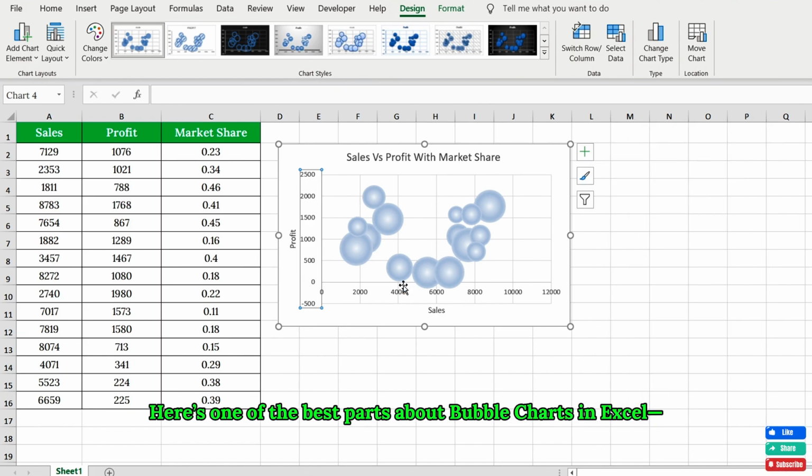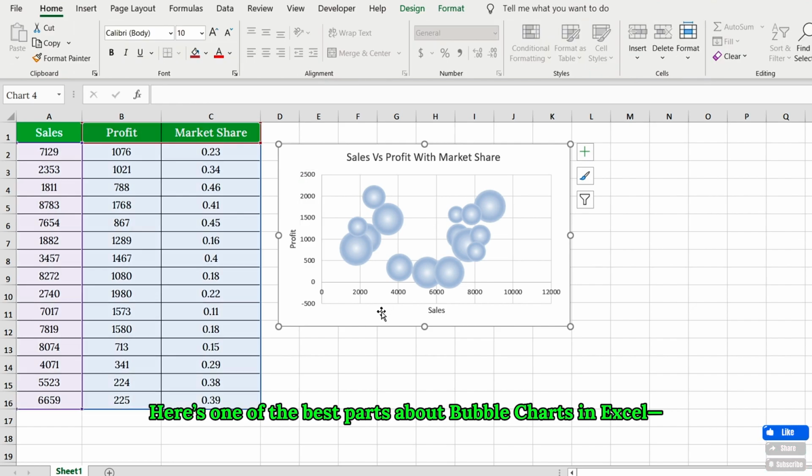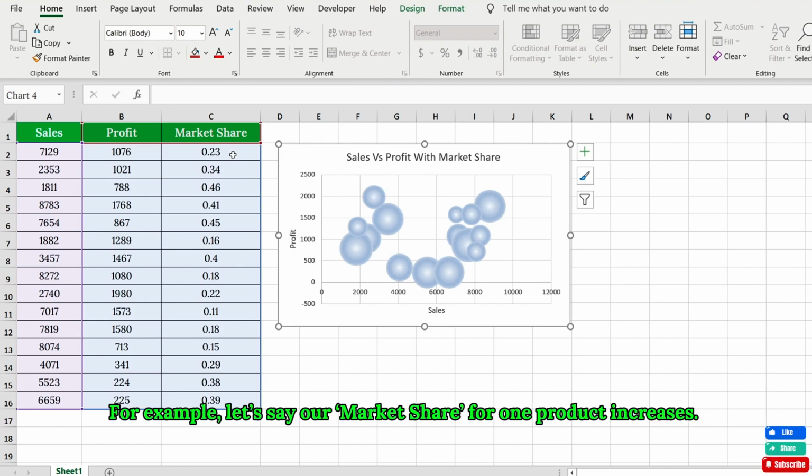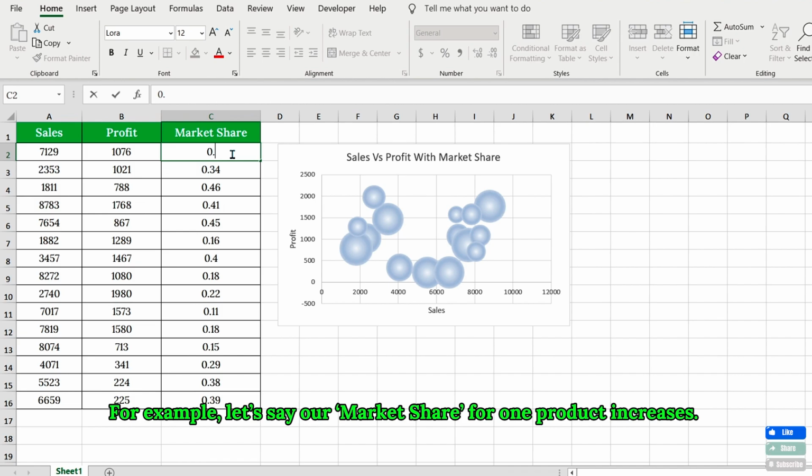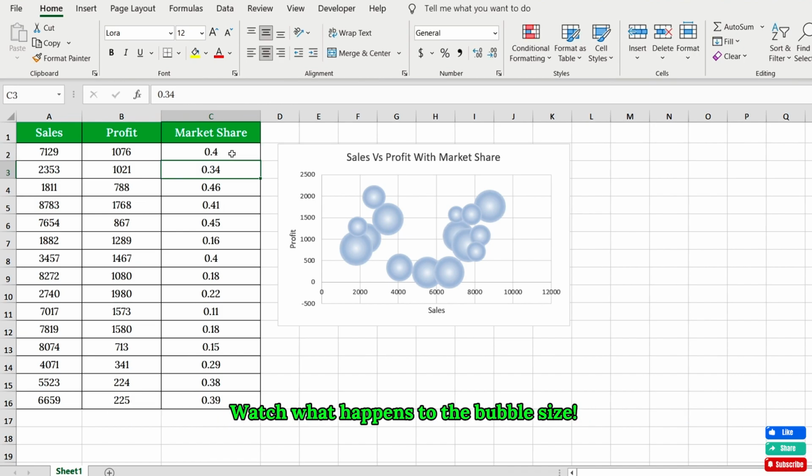Here's one of the best parts about bubble charts in Excel. They are dynamic. If you change any values in your data, the chart will automatically update. For example, let's say our market share for one product increases. Watch what happens to the bubble size. This is perfect for tracking data over time or whenever you have frequent updates.